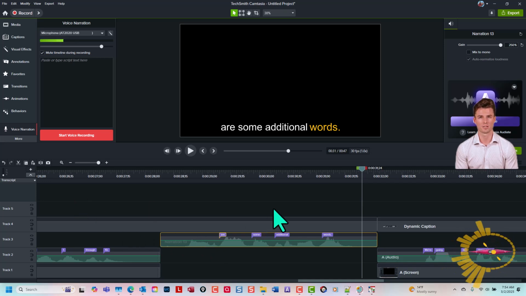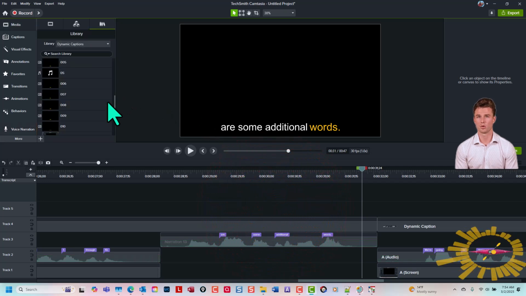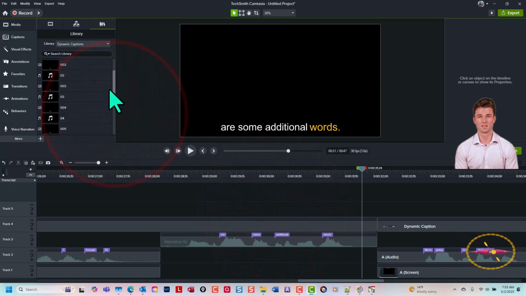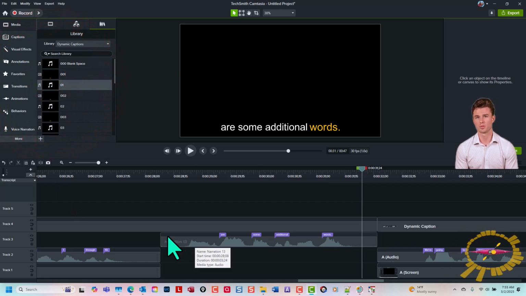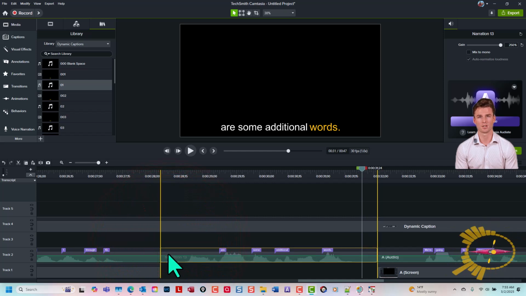I'm going to go to my library. That's the R key. And in the library, I have some replacement words that I'd like to use. These are placeholder dynamic captions. I'm going to use this one. And before proceeding, I'm going to pull this down to here, so I've got some space up here.